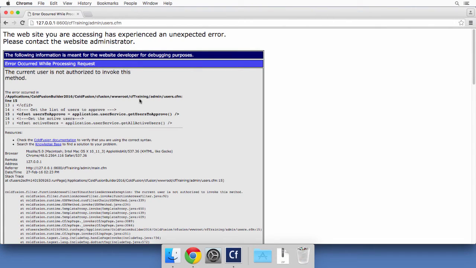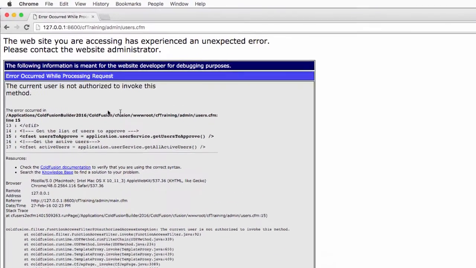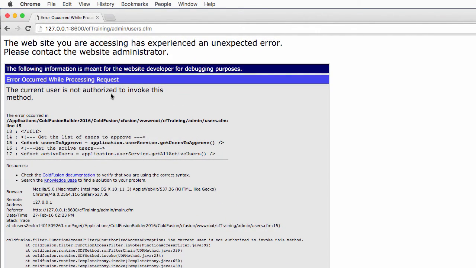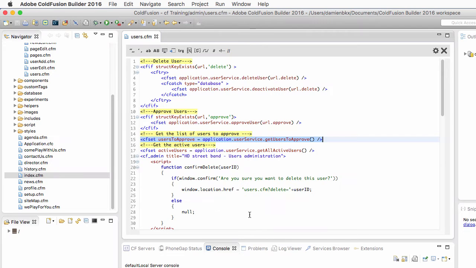Well, aren't we supposed to be redirected to the public homepage? Let's take a look at that error. The current user is not authorized to invoke this method, and it is caused by line 15 of the users.cfm page. Let's return to ColdFusion Builder. This is line 15.